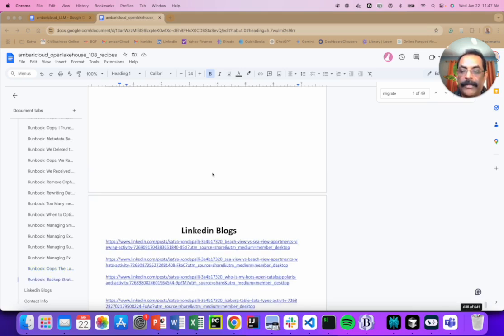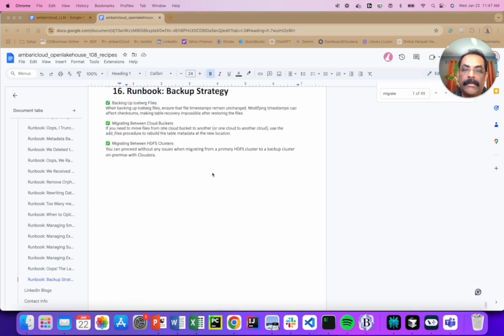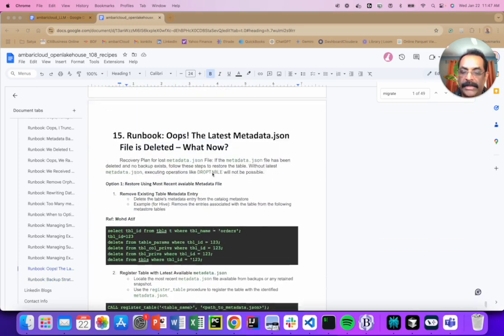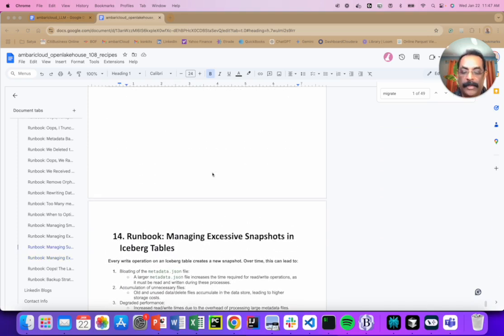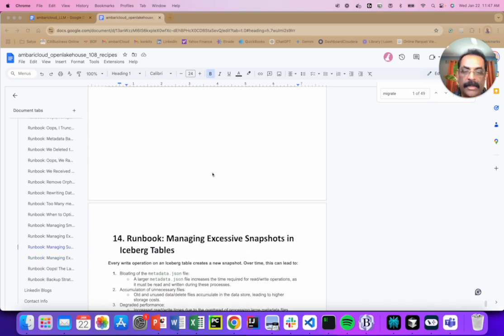Okay. So look for how to do different strategies for your tables' runbooks. And again, keep in mind every table is different. Some tables are MOR tables, some are COW tables, some are streaming tables, and some tables need a longer time travel. So those things you need to look at.